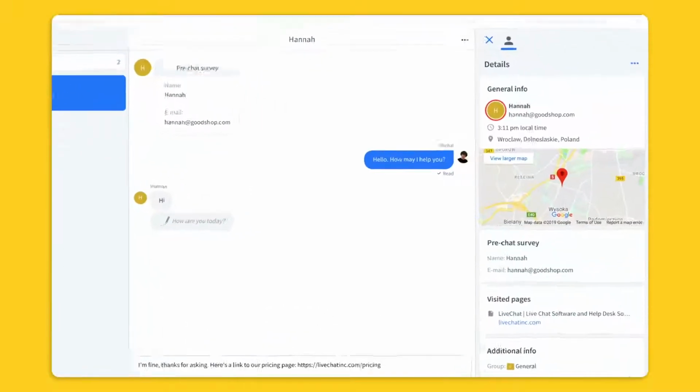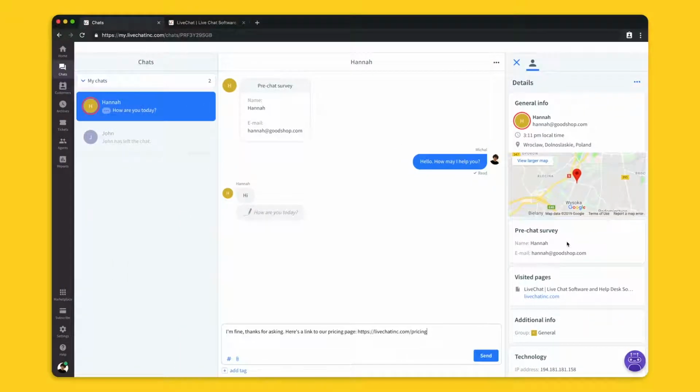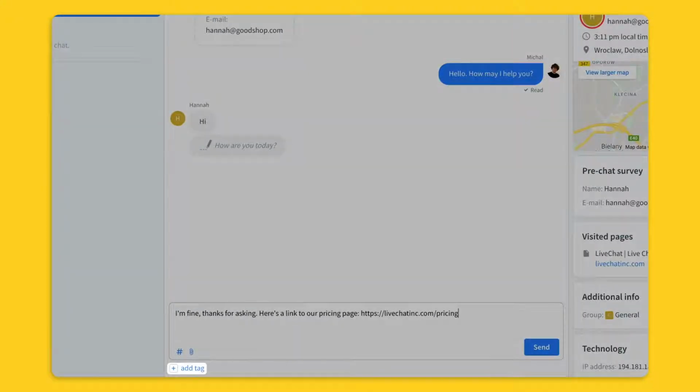I'll enter pricing, pick the canned response, and quickly send a message I prepared before that saved me a lot of time. In the right side of the chat window, I can see the information about the visitor I'm chatting with. Here we can see some general information, like the geolocation or the tickets that this customer has had with us, and many others.